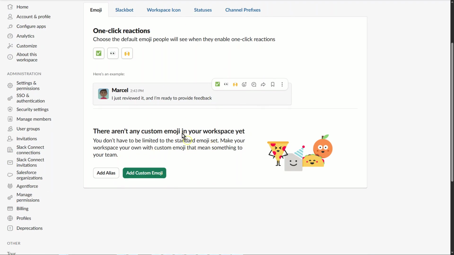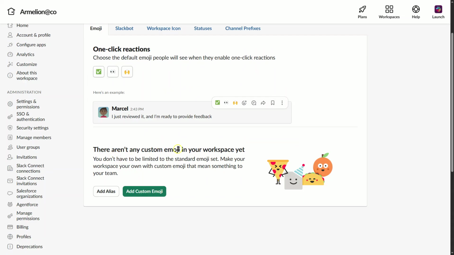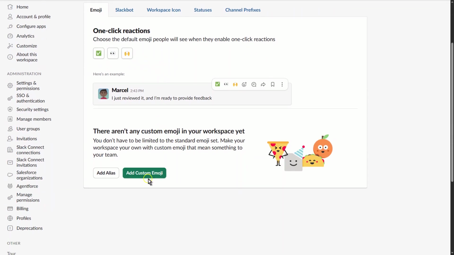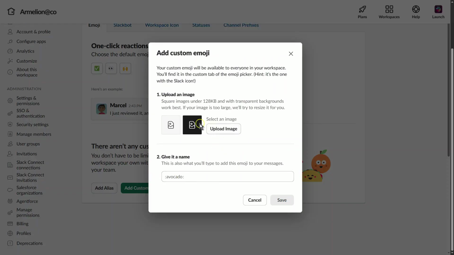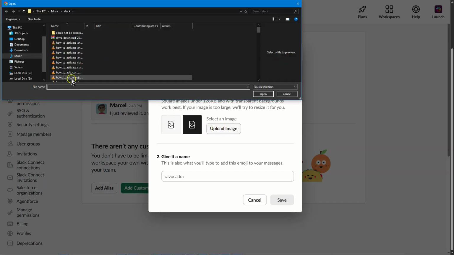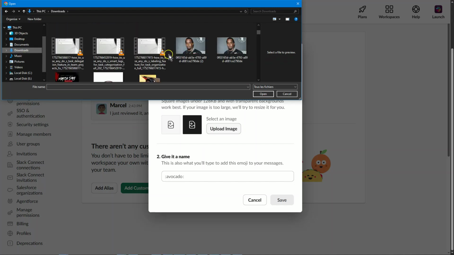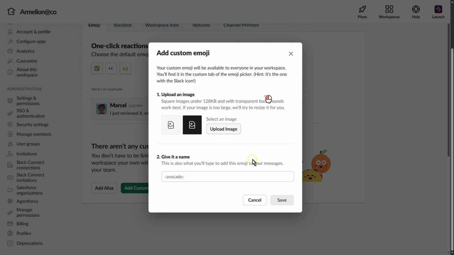Once you've selected Customize Slack, you'll see a new window with a tab that says Emoji. Click on it. Now you'll have the option to add custom emoji. Here's what's happening behind the scenes. Slack allows you to upload any image to turn it into an emoji. Click on this option, upload your preferred image, give it a name, and voila, you've got your own custom emoji.